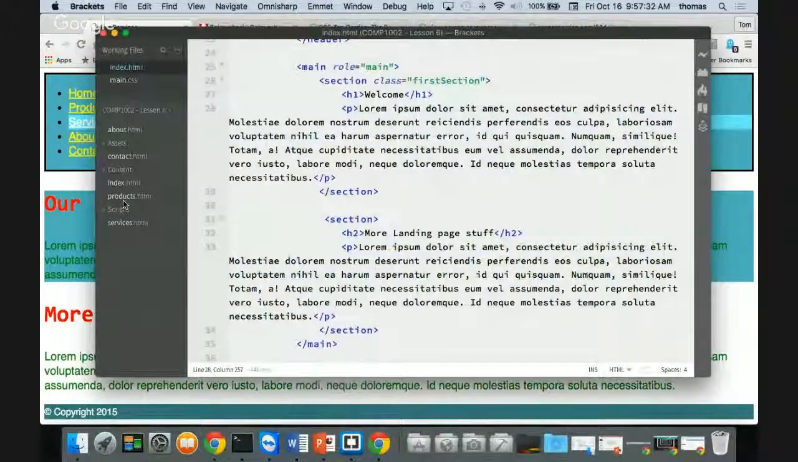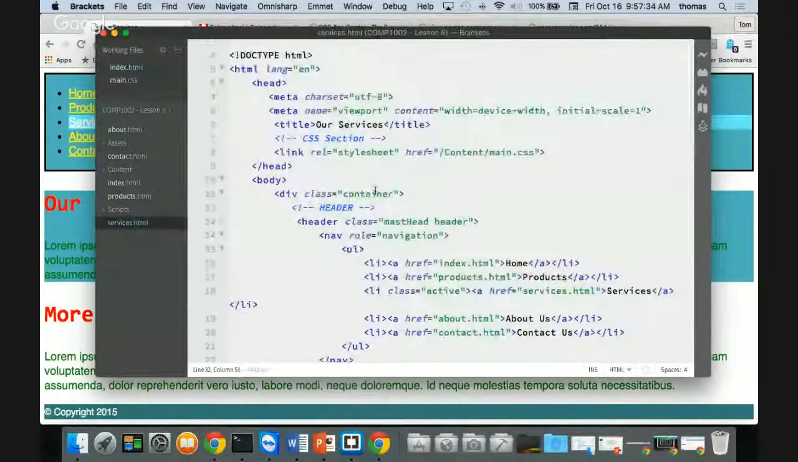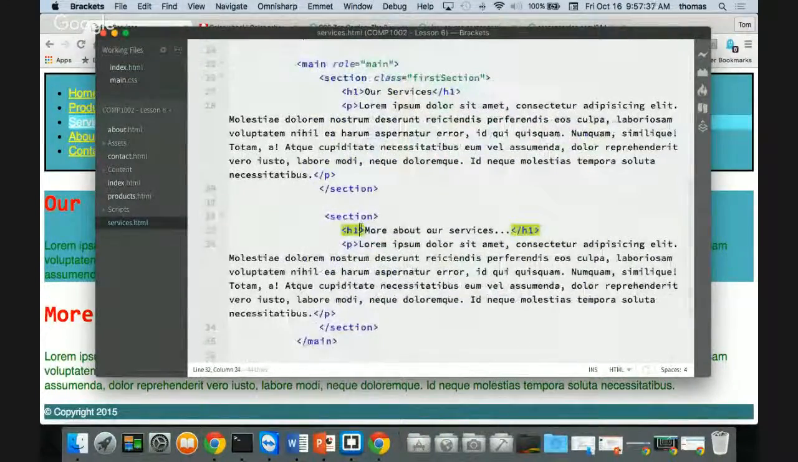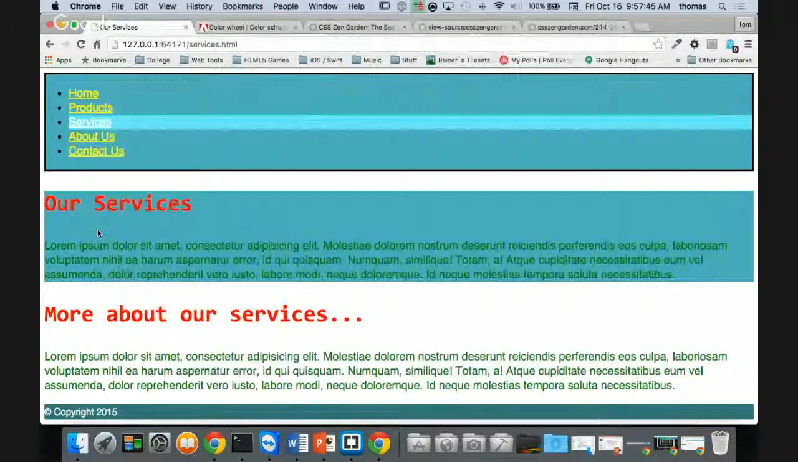Talk about why in a second. Services. In my services, I want to make this an H2 element. Changes. Convert this into an H2. Okay, good. And let's see where else we've got going on.